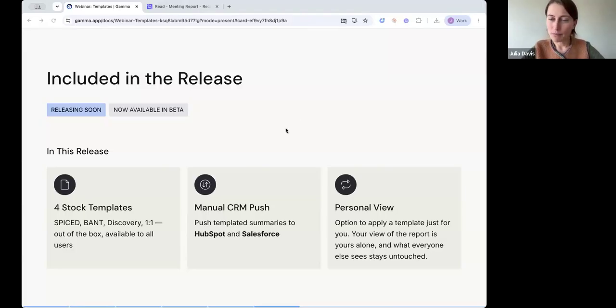We also support manual pushing of this templated content to HubSpot and Salesforce with this release. So exactly what you saw in the demo, your templated summary lands in your record, in your CRM, structured and ready to use in just the way that you saw displayed in the Read product.